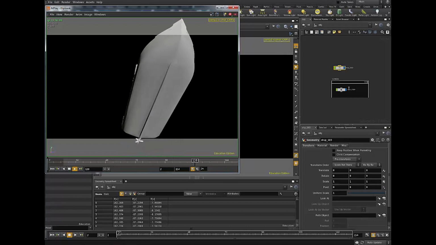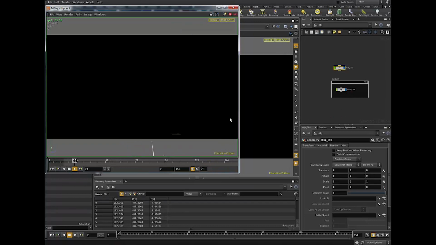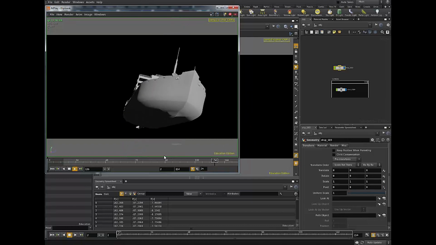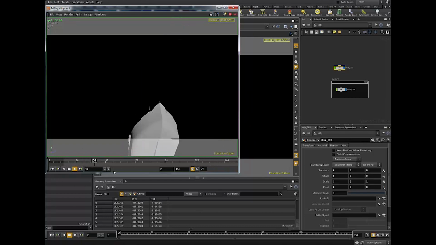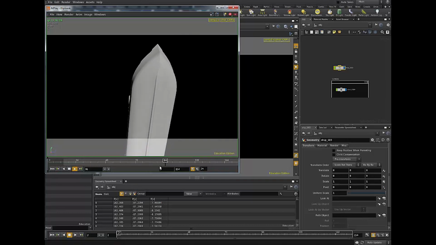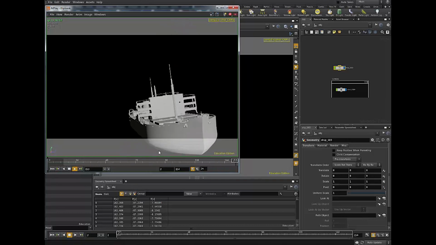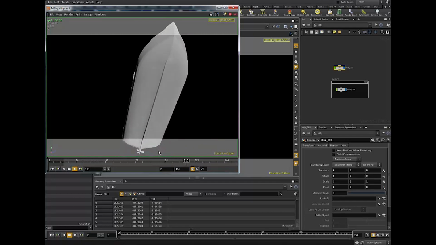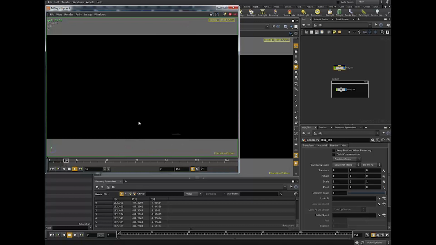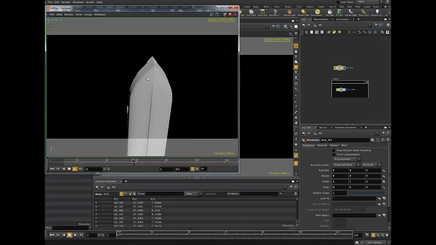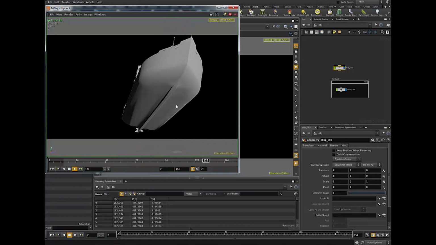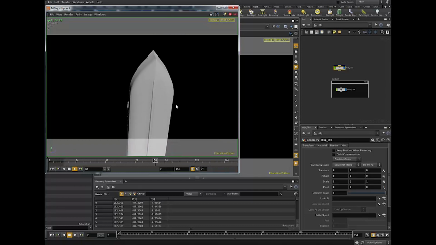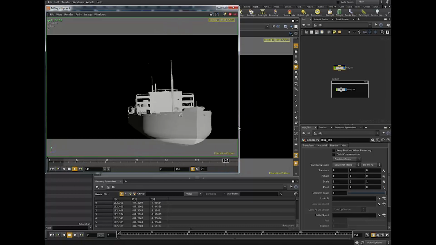And I've also animated a camera just to give a better perspective on what's going on. Okay, so I'm going to be running through a really basic flip simulation. We're going to be looking at generating the collision geometry for this ship, and also generating secondary simulation elements, foam and spray, to get the best result we possibly can.